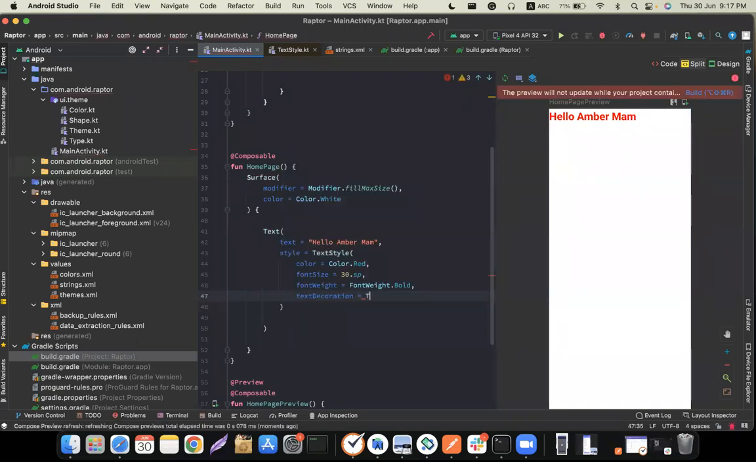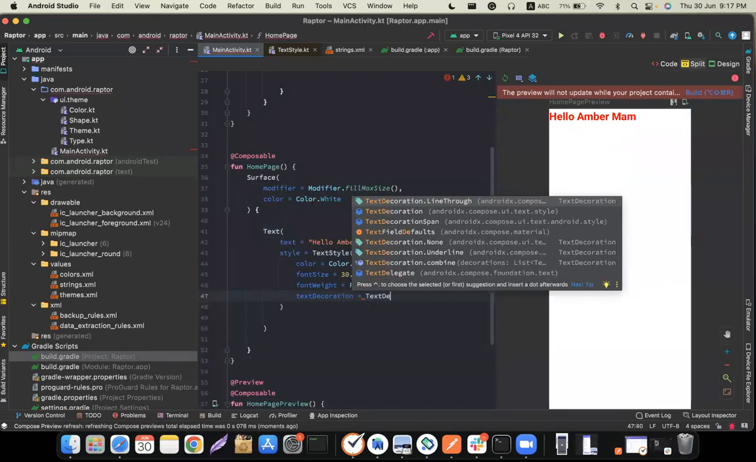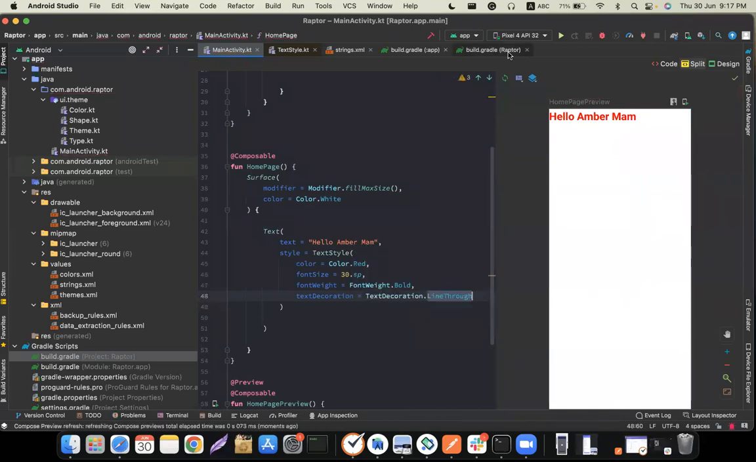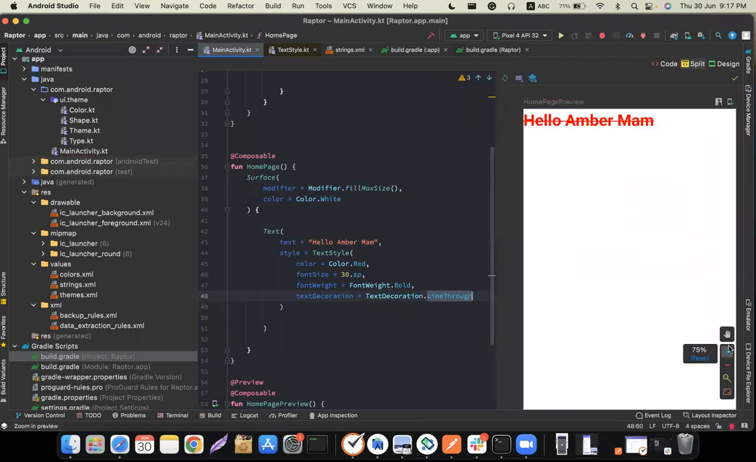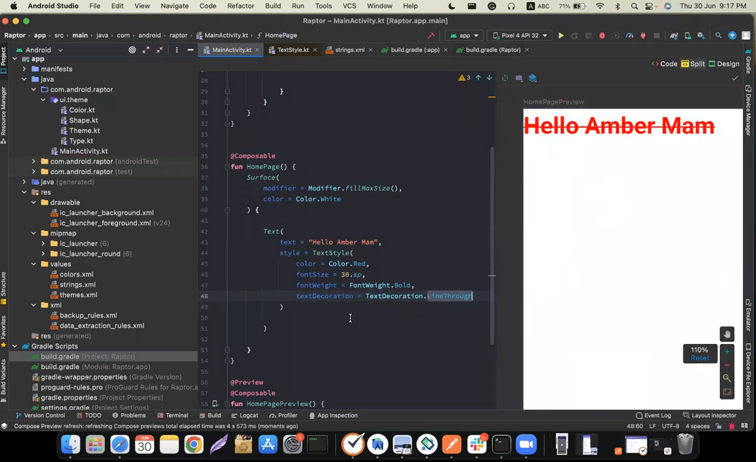If you use text decoration, TextDecoration.LineThrough, yeah, if I zoom in, you should see here is the line through. If you add underline and reload it, yeah, underline.